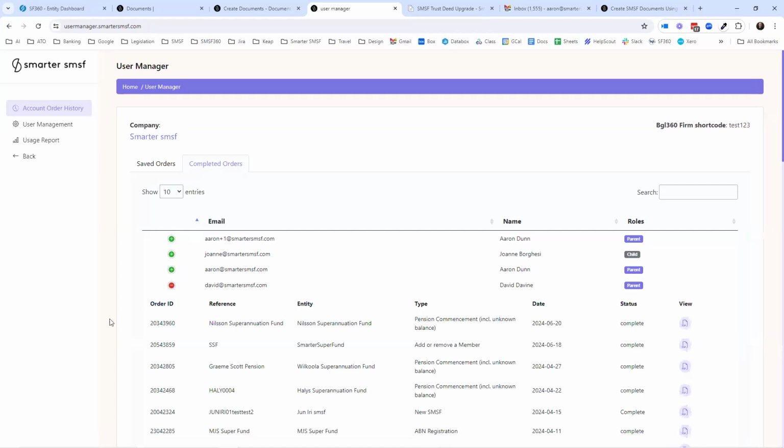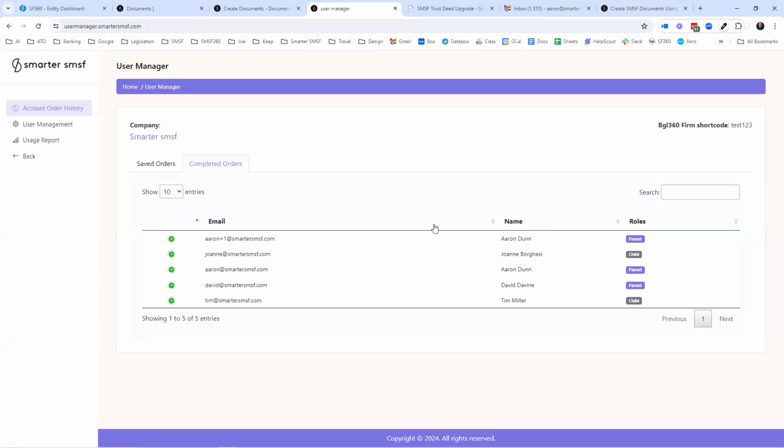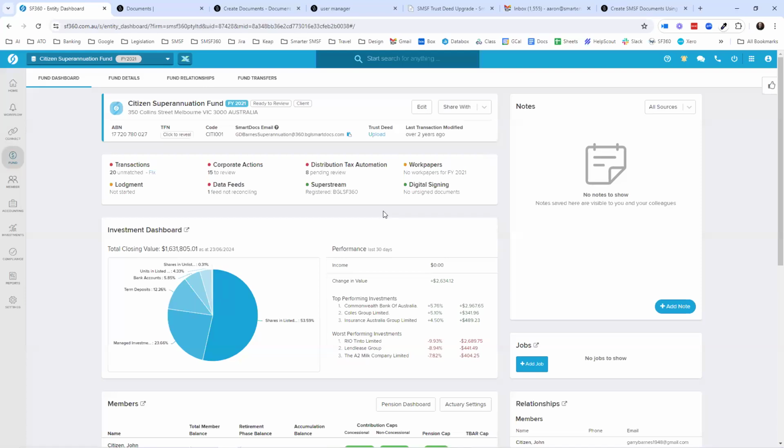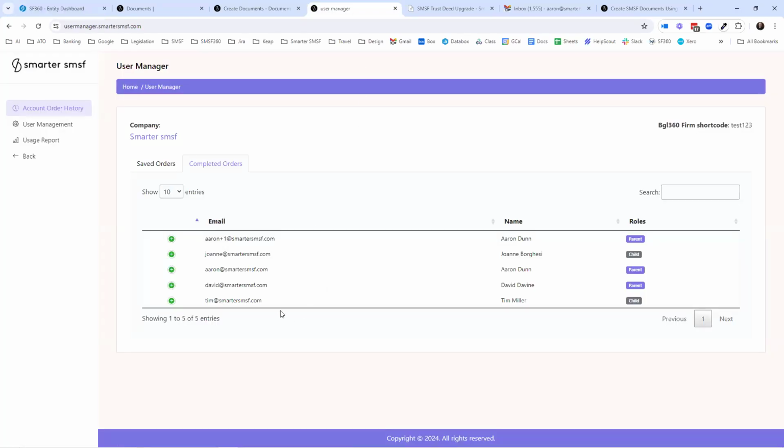So we see these elements of this user manager area as being crucial to our overall document subscriptions, because it just gives you access to all of the areas of the firm to be able to make sure that you can have oversight of what's going on. And a lot of this was built off the back of the BGL integration that we did, because as is the case in Simple Fund 360, each of you have your own login. So the subscription is with the firm, and therefore that same principle was needed within the Smarter SMSF platform once we built our specific document integration as well.